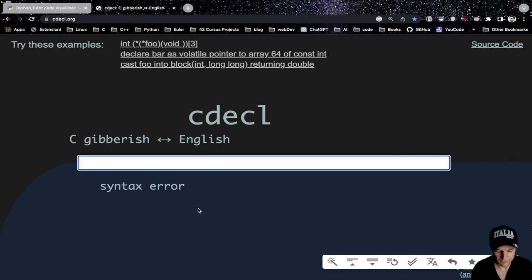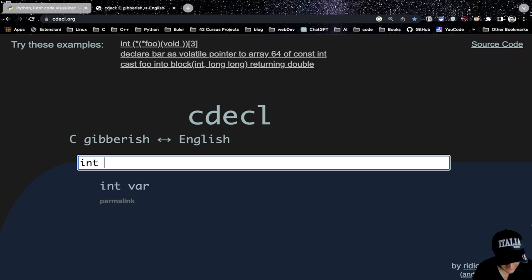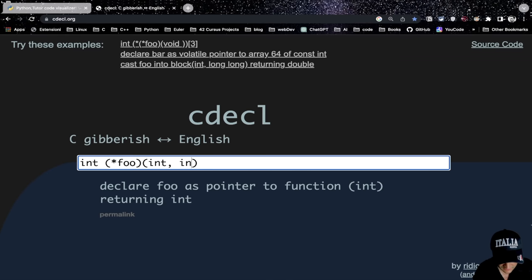The last thing we have to demystify a little bit is the syntax, which is kind of super tricky, of pointers to function. So we go on this website, cdecl, and we're going to type, for example, int, and then we are going to do, I don't know, pointer to foo, and then we're going to do int. As you can see, I have declared foo as a pointer to function that takes two integers and returns an integer.